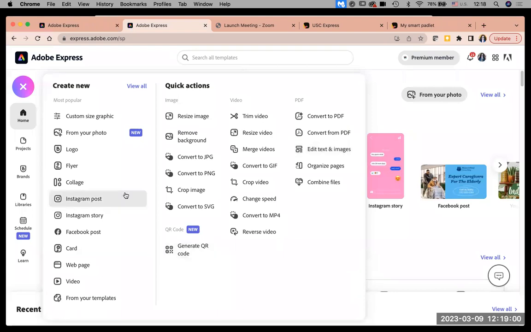So what can I do over here? I can create different kinds of graphics, and you can see it tells you web pages, video, Instagram post, Instagram story, graphics, or something from a photo. But what I really like lately in Adobe Express is the quick actions. And that's a new change that we have. And look what we have over here. We can resize images, remove background, convert to JPEG, crop images, convert to SVG. We also can convert to PDF.